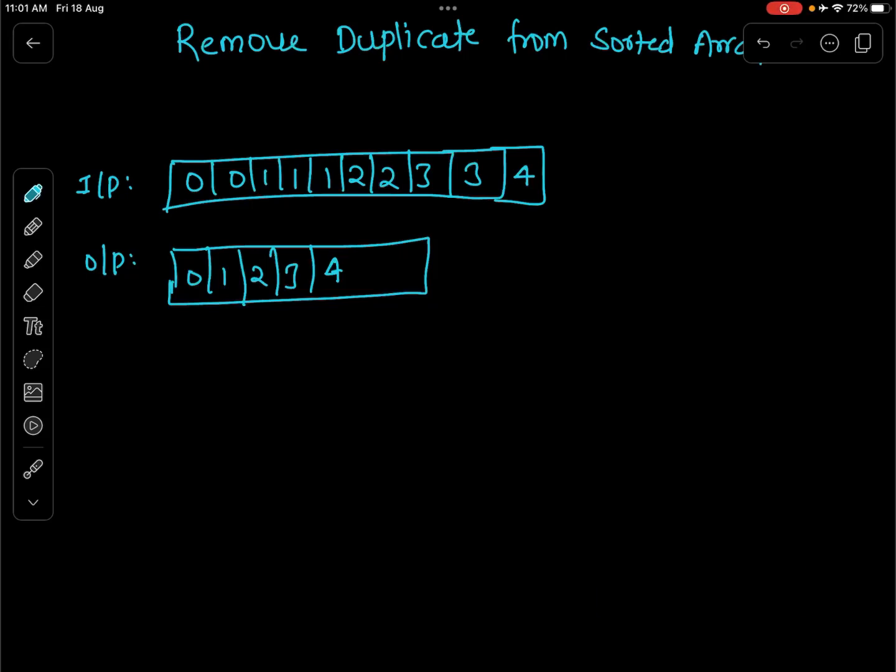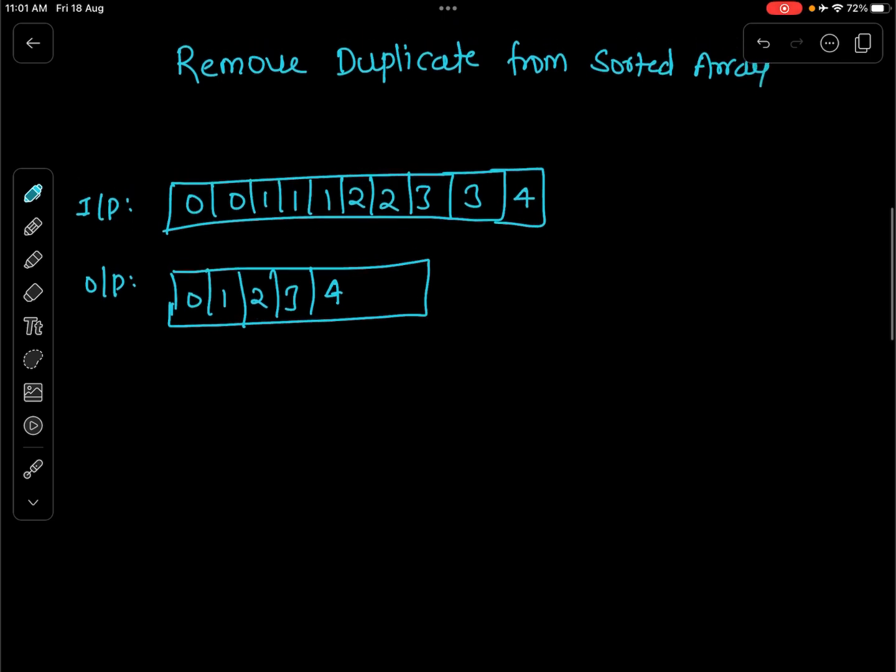So welcome back to the Runtime Error. Here we will be discussing one of the questions from the LeetCode interview series, that is Remove Duplicates from Sorted Array.